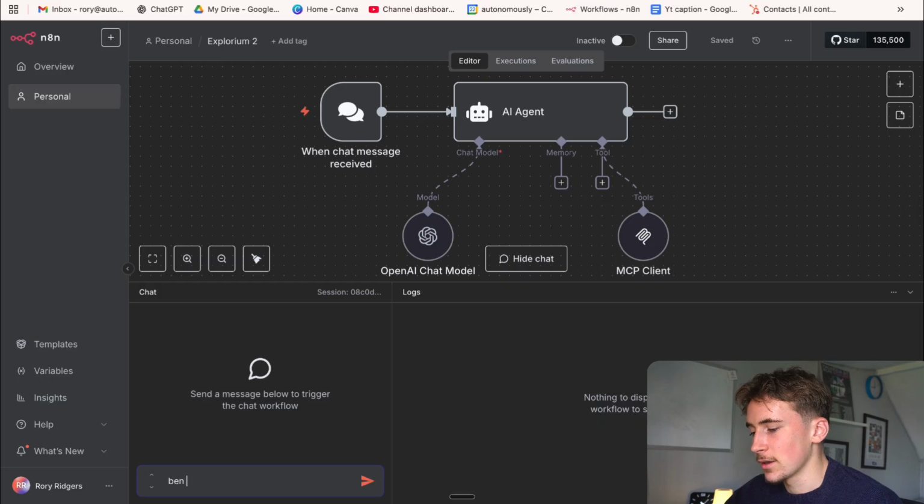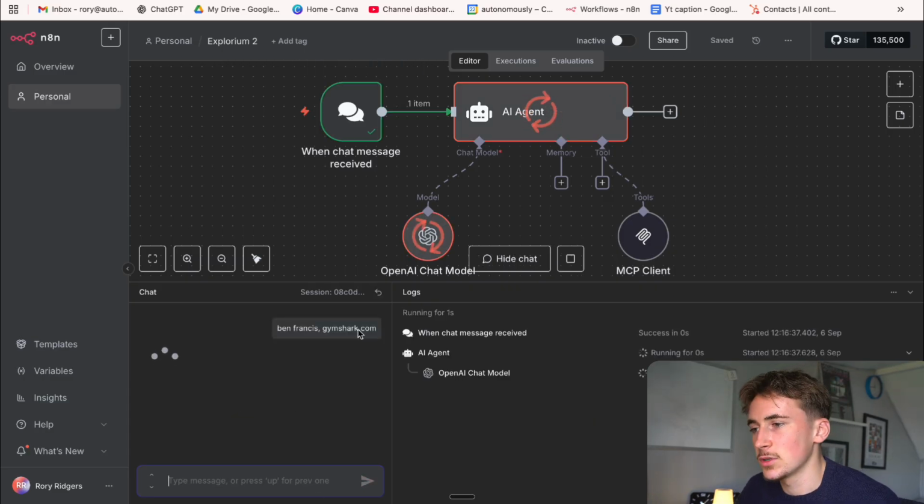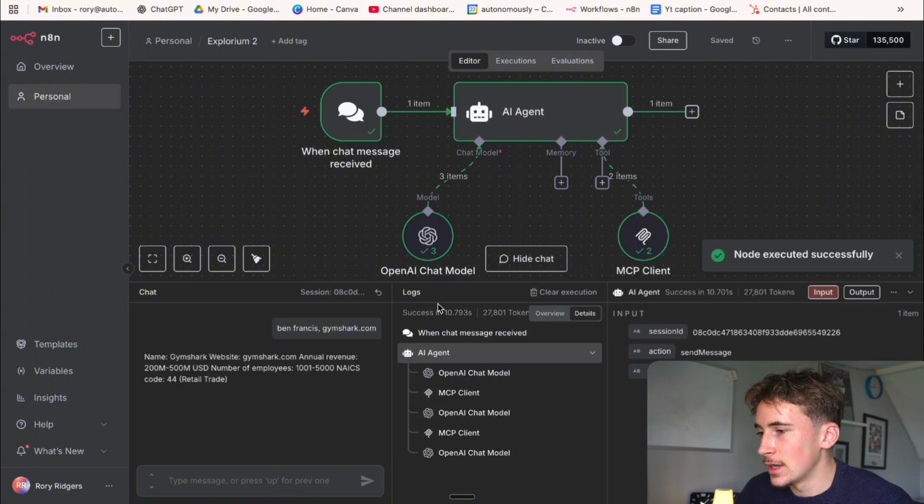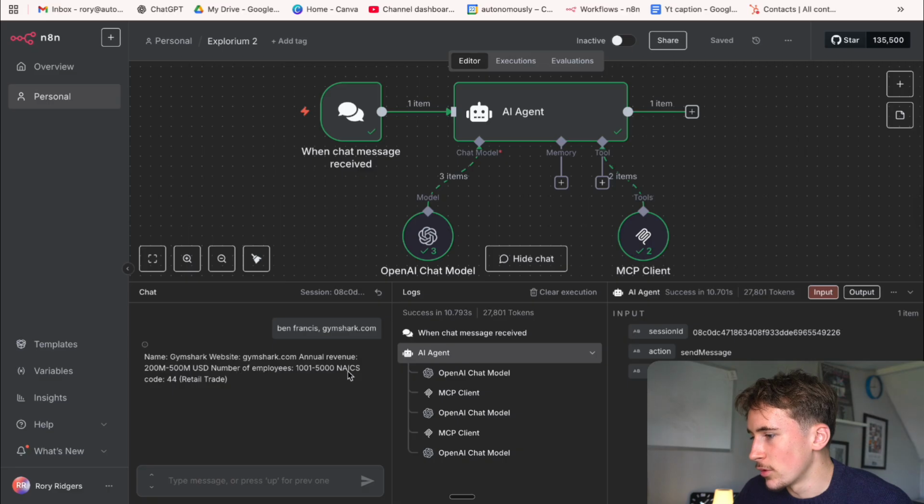So we could say something like Ben Francis, Gymshark.com. Obviously Ben Francis is CEO of Gymshark. We can see it use the MCP client node, and then pretty quickly, in 10 seconds, it gave us back the website, the annual revenue, the number of employees, and the NAICS code, which is absolutely perfect.